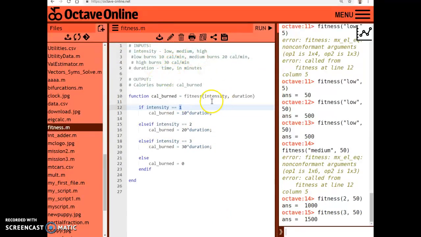So let's say instead of passing intensity as a string, we just let 1 be low intensity, 2 be medium intensity, and 3 be high intensity. And so in this case now, if the person's intensity is low, it's equal to 1, then we want to burn 10 calories a minute. If intensity is 2, 20 calories a minute. If intensity is 3, 30 calories a minute.